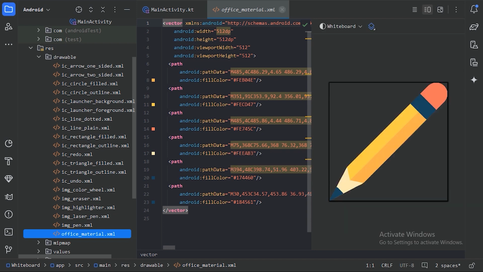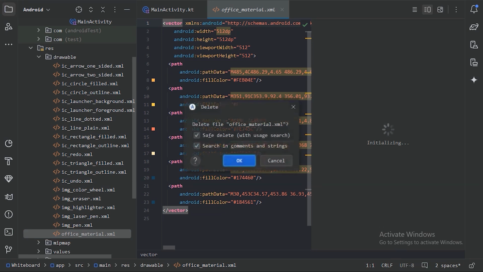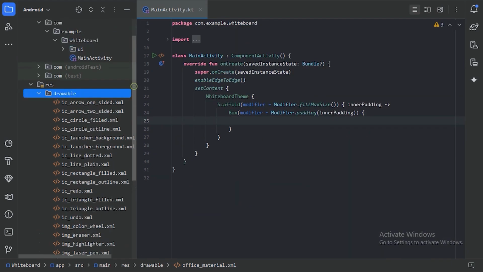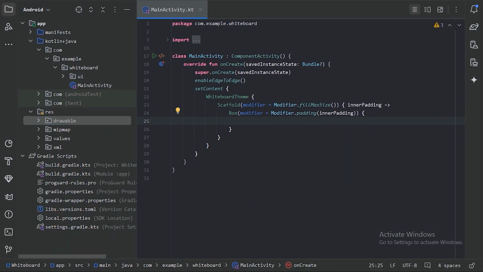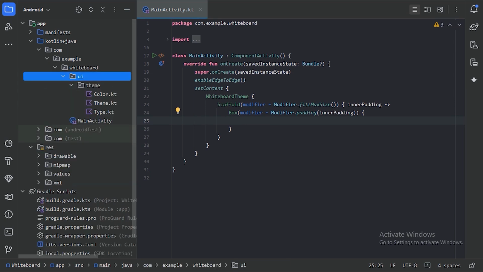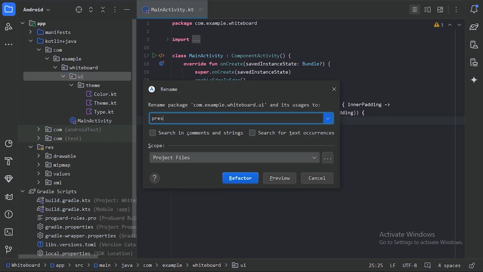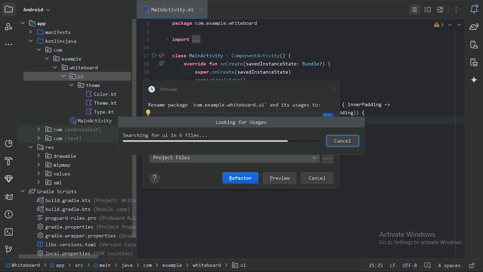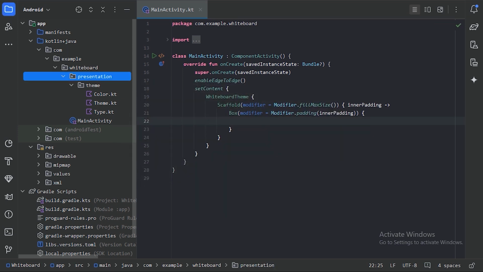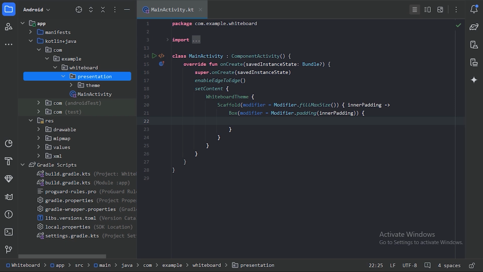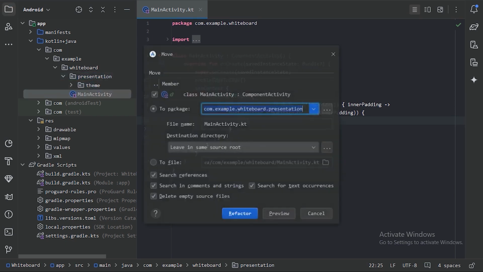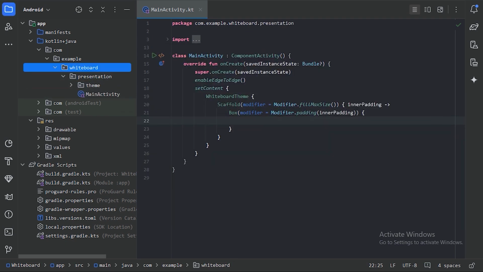So this is how I got all these icons. So let's delete this one. Next here we have this package whiteboard, and in this we have this UI. So first thing, let's rename it to presentation and refactor it. And in this presentation we have this theme package. So next thing, let's move this main activity into this presentation package.